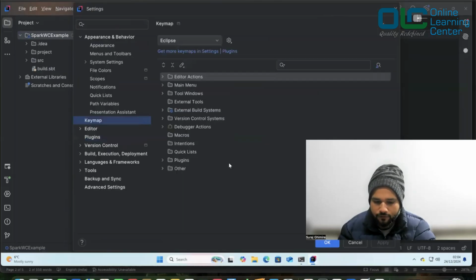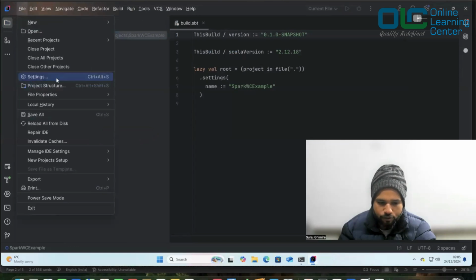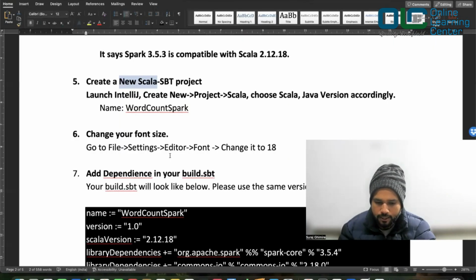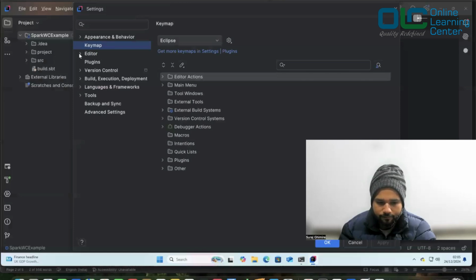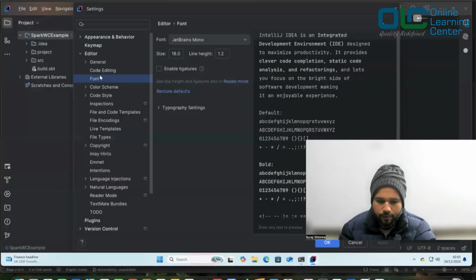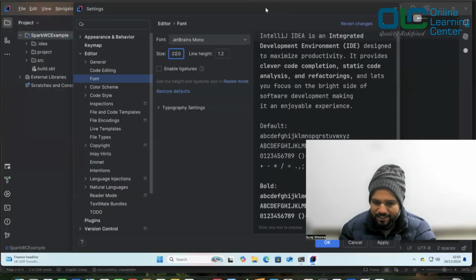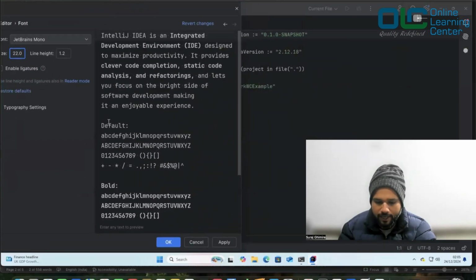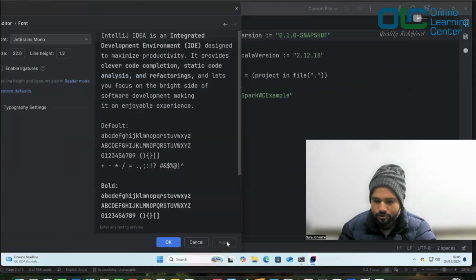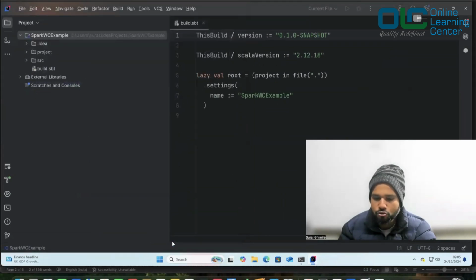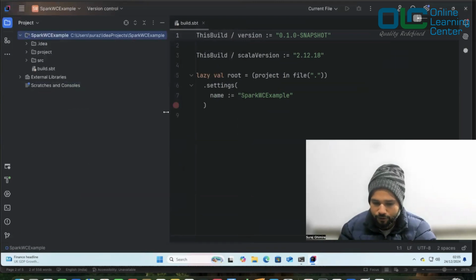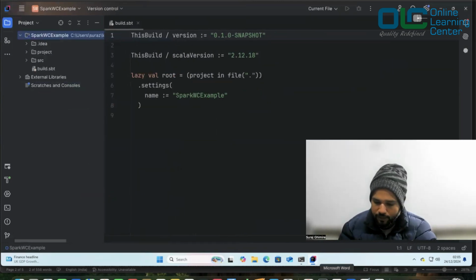Now if you want to change the font, you can just go to file from here. I'll show you from here. File, go to settings, then you go to editor and go to font, right, and change it to whatever you wish to. So let me change it to 22, and you'll see the text size would be increased when I say apply. See, the text size has been increased. Okay, so choose according to what works best for your eyes. So let's go to the next.